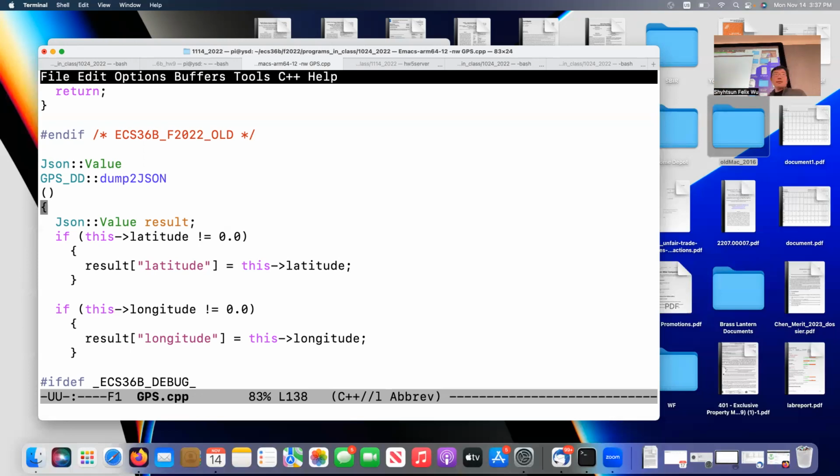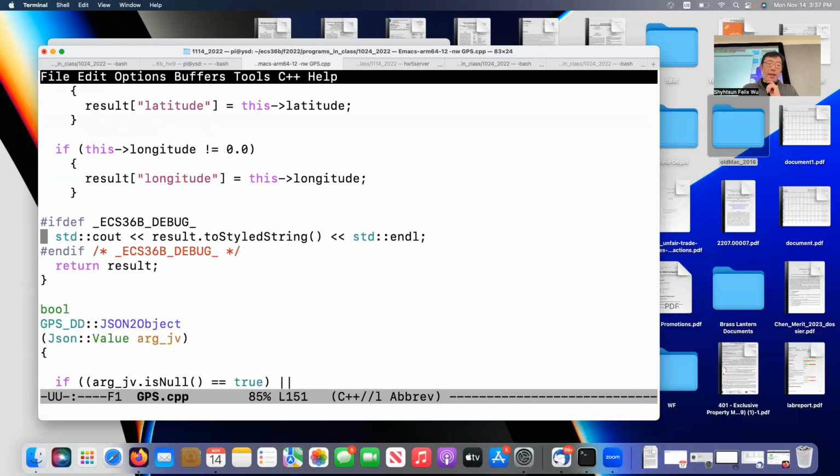You learn dump to JSON. So that's what we looked at, how we can convert C++ to the JSON format. But in homework assignment number 3, I introduced a new concept which is converting back. It's called JSON to object. So I want to show you this example.